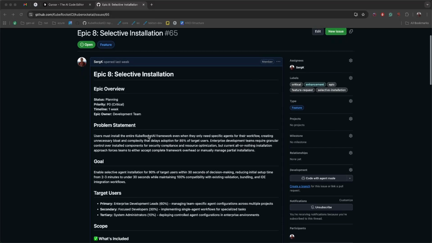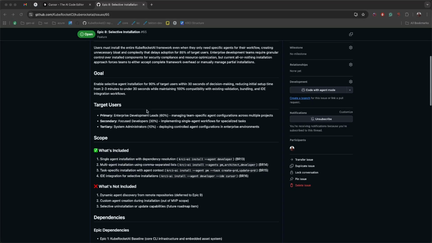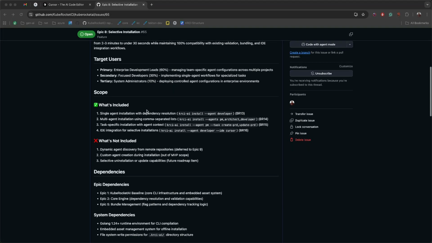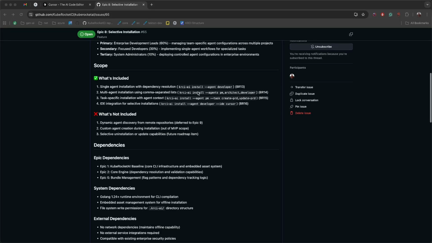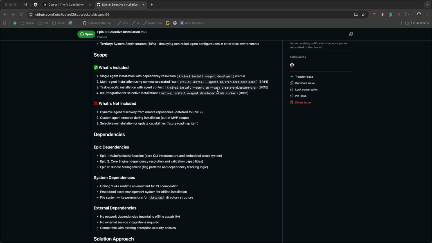So let's check the epic, the problem I just shared with you. The goal is to reduce the size of the framework delivered to each code base. You know that our framework has different commands, bundling, tokens, and validations. The idea is to extend the existing install command and, together with the IDE, give you the capability to install specific agents or agents plus tasks.